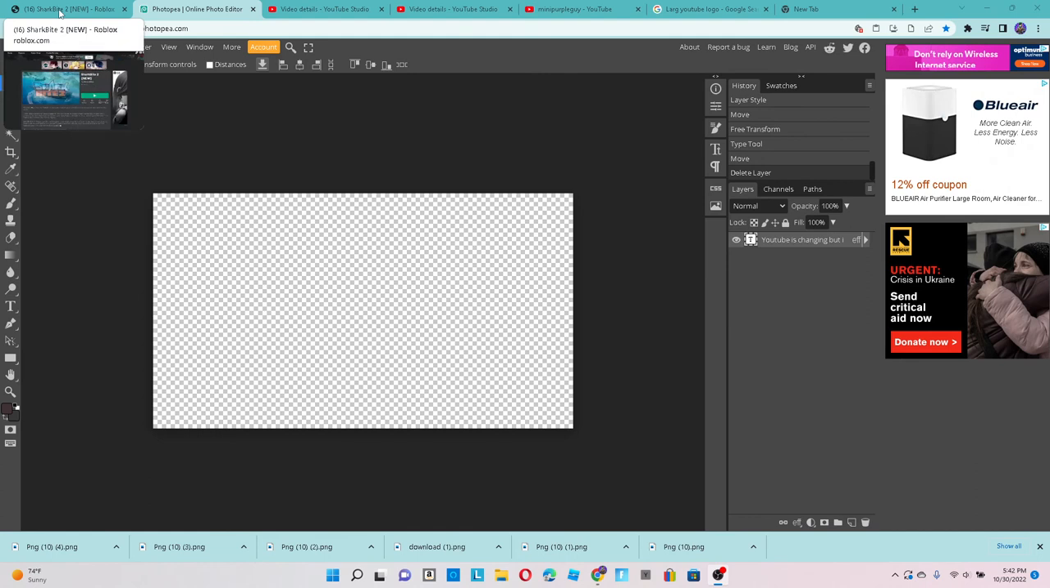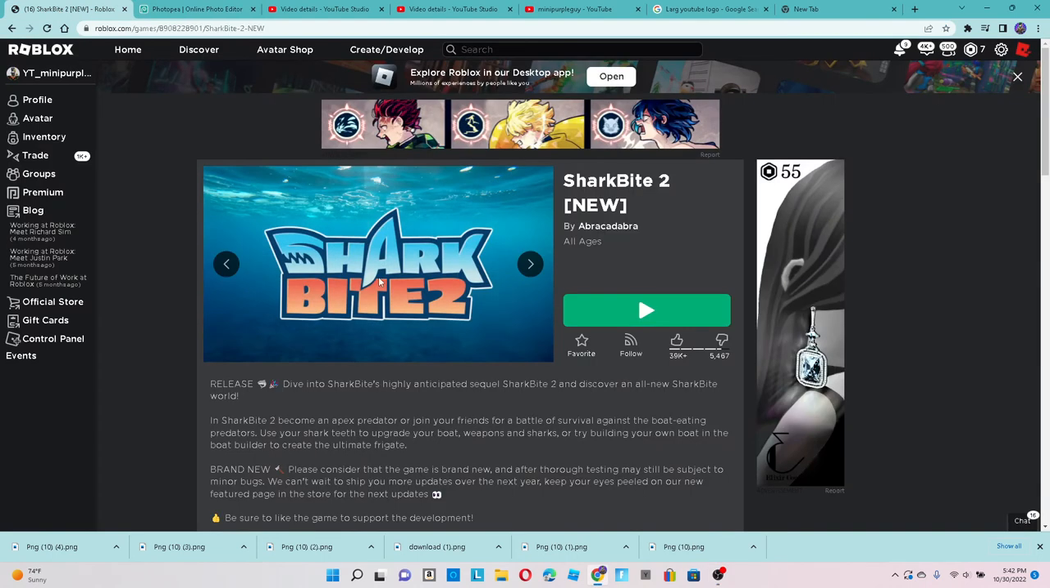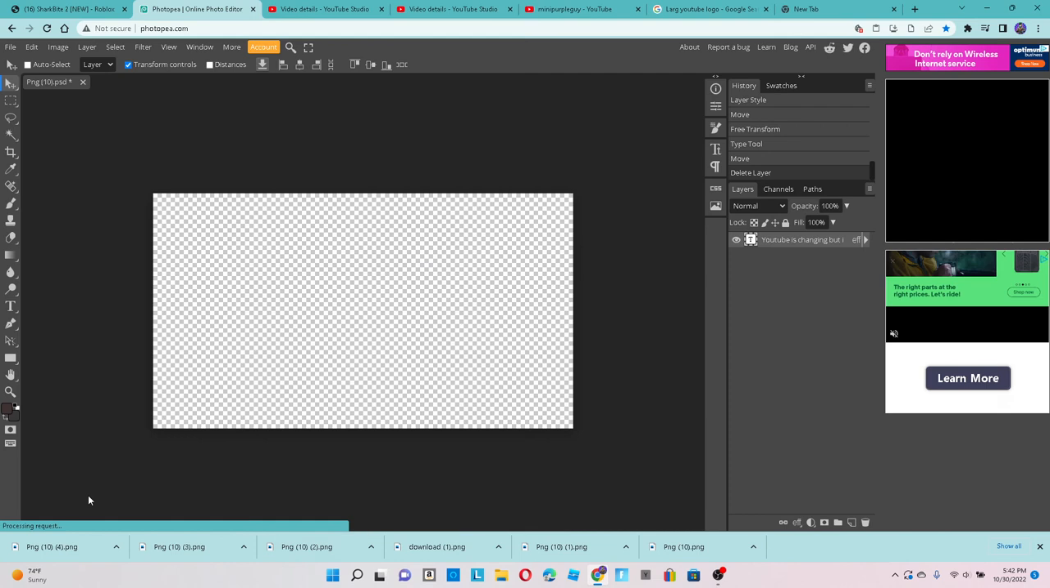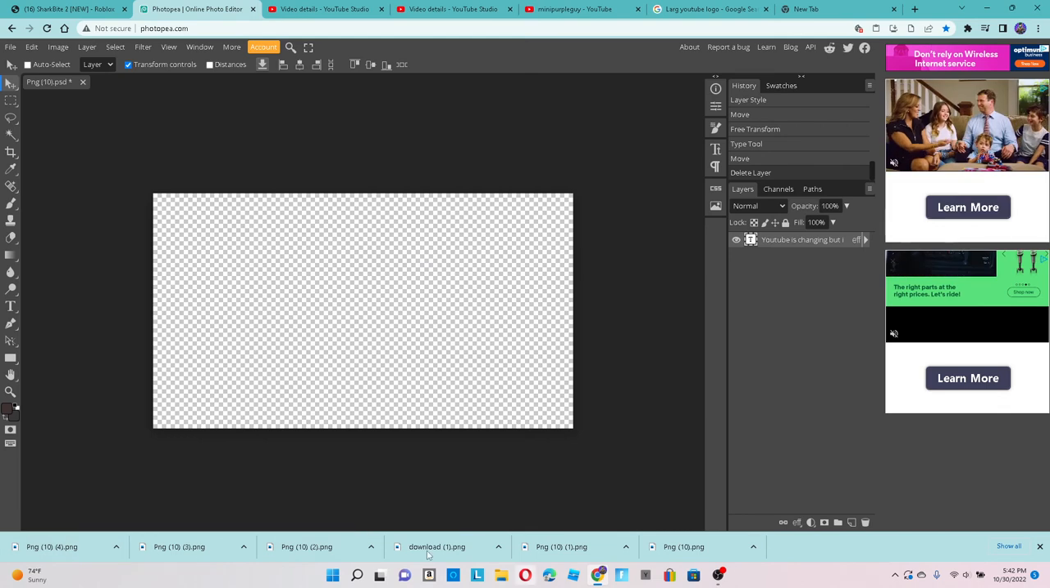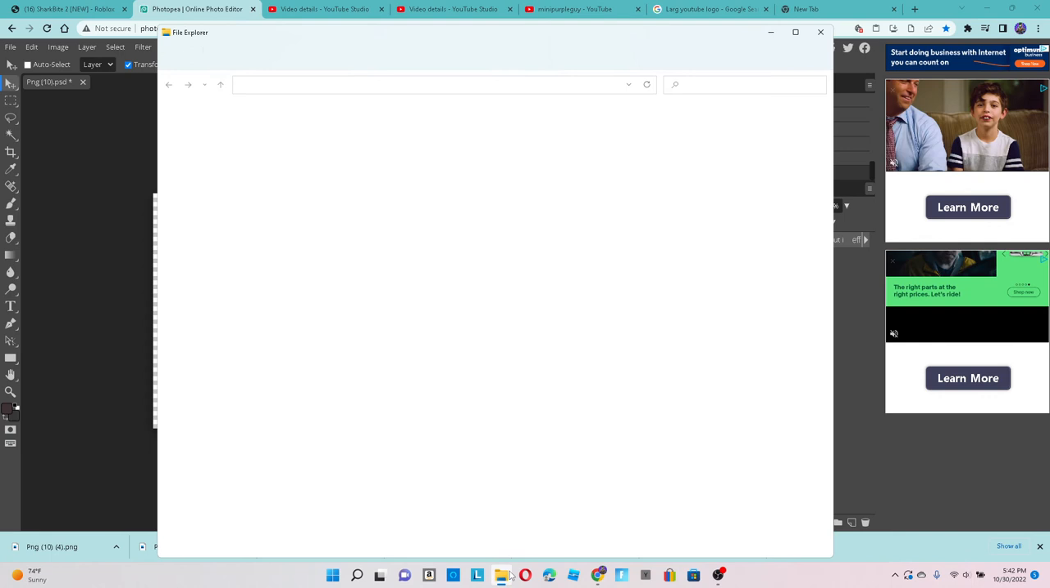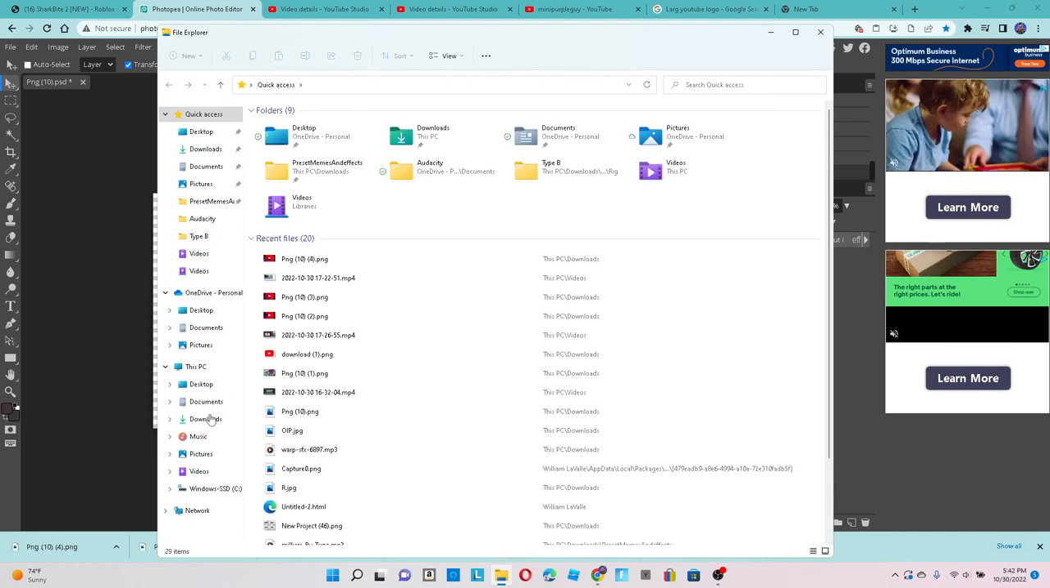So first, you want to get some sort of image. What I usually do is get an image from a Roblox game, and I click save as, and then I click save, and you drag and drop. For me it pops up down here, but just to show you, I'm going to go into here.